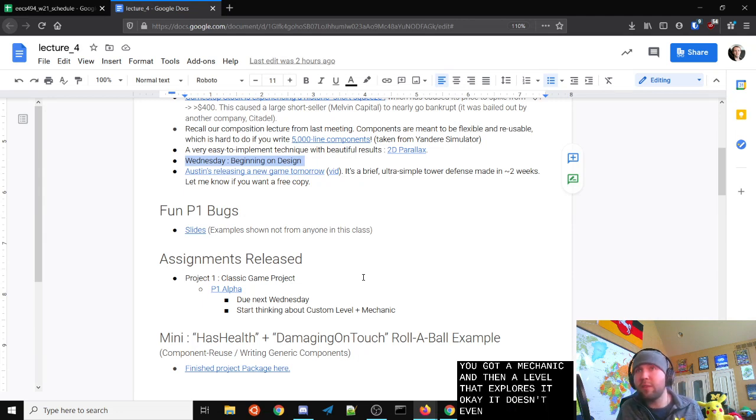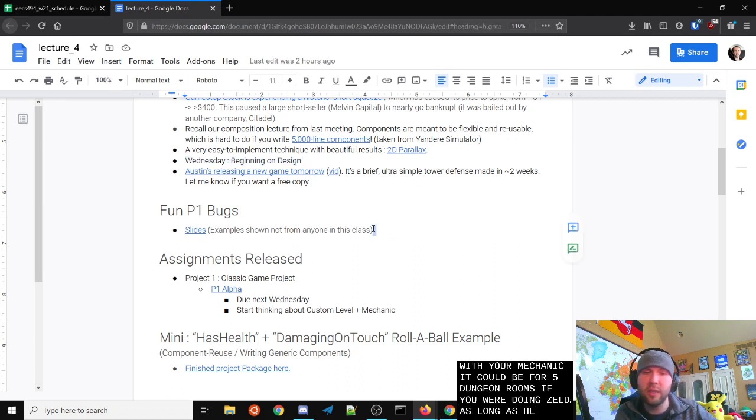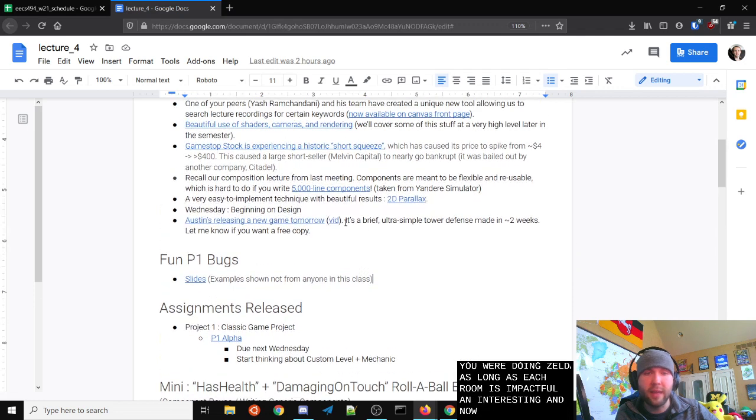It doesn't even need to be a very long custom level. It just needs to explore several different ideas with your mechanic. It could be 4 or 5 dungeon rooms if you were doing Zelda, as long as each room is impactful and interesting and novel and well-guided.